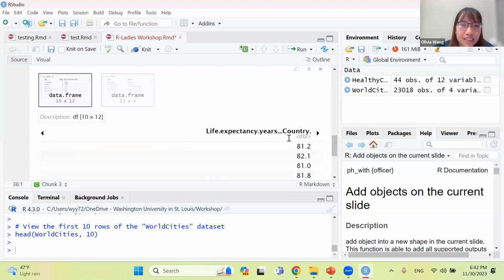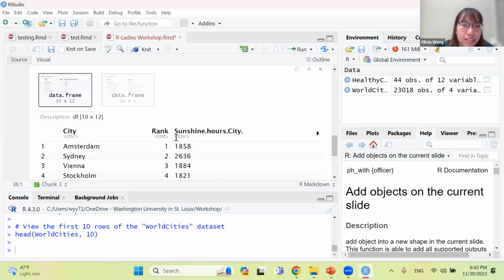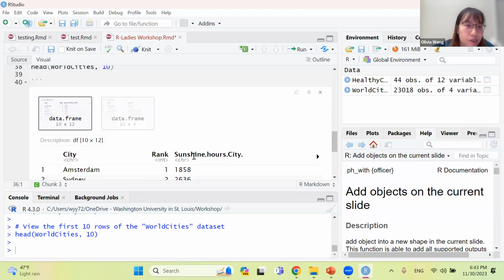I don't like it. And another thing is, you will notice down here that R reads it as CHR, which stands for character. So it reads this column as character, but actually it's a number. It's the number of hours that the city has sunshine. So this is something wrong.